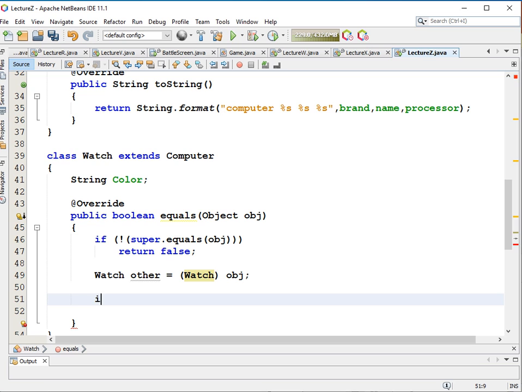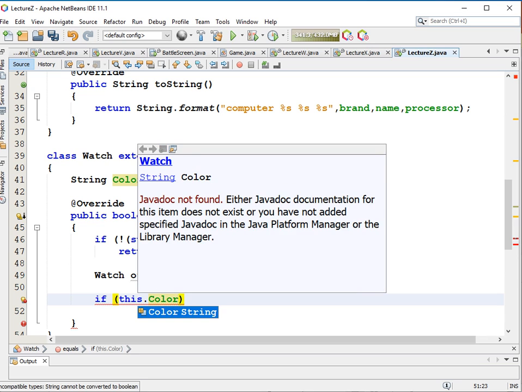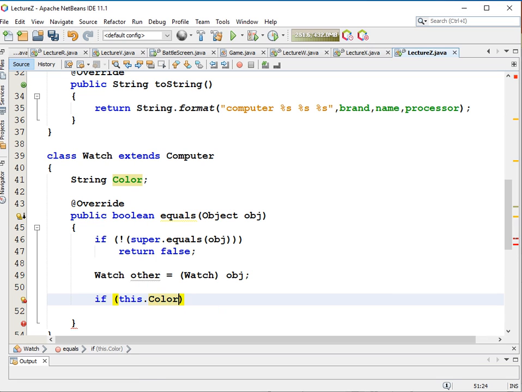Now we're going to check its member. If this dot color, and I skipped using this reference earlier, I'm not sure why, dot equals the other member, other dot color. But we need to see if it's false or true, right? We could just return this. This is what it was kind of recommending on the last method, right?